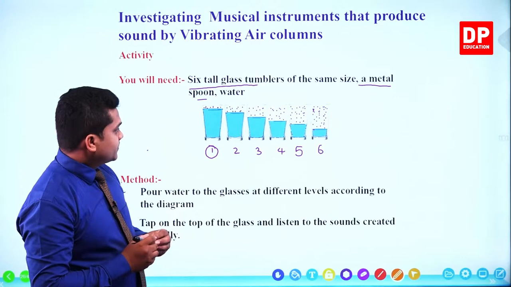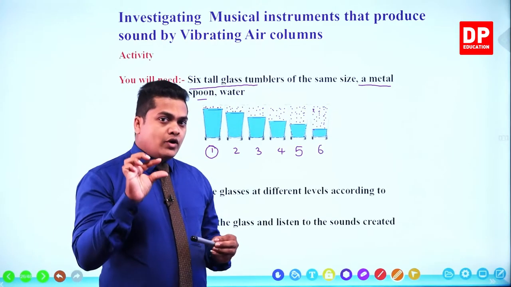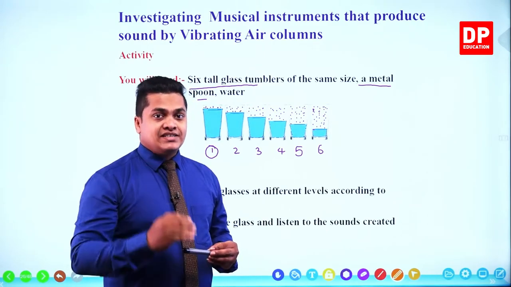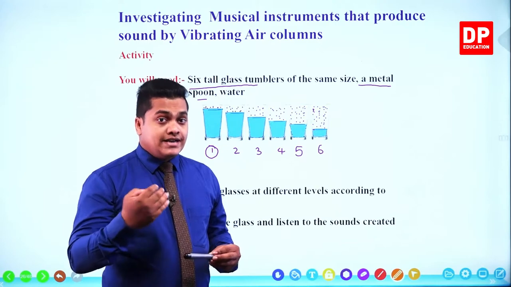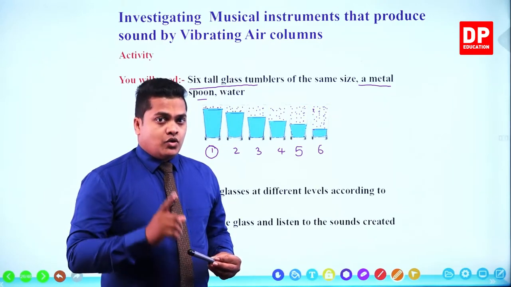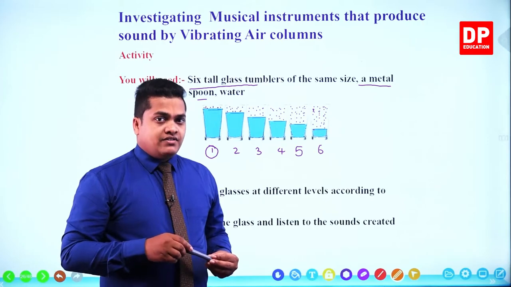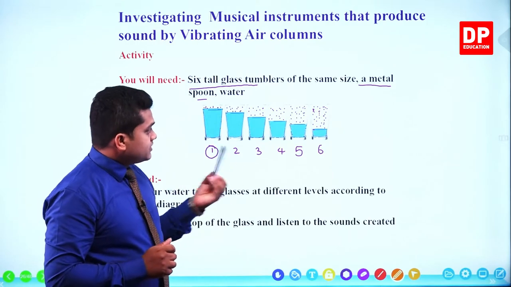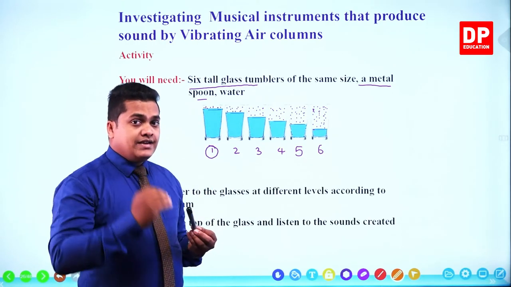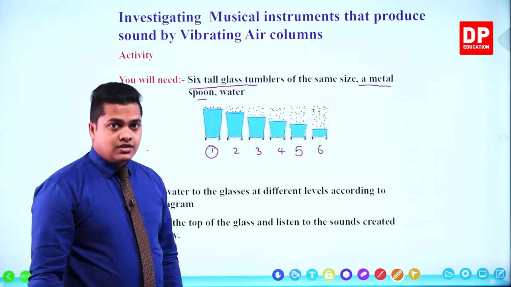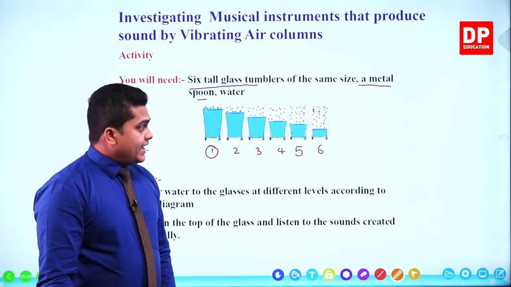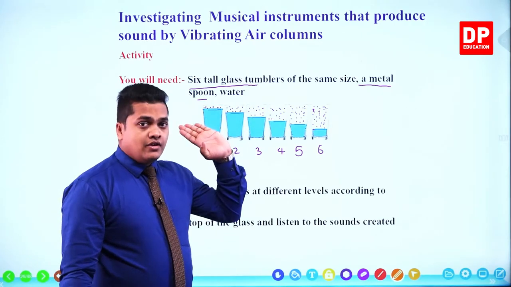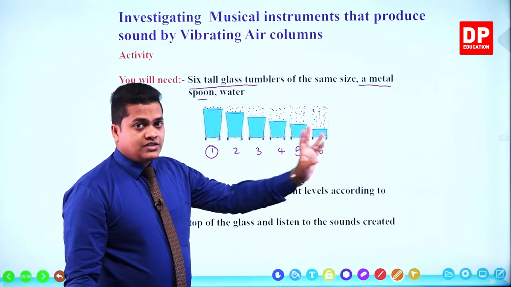If it has very few air particles, it would vibrate very quickly and produce a more intense sound. So when conducting this activity, we can see that when tapping on the glasses, we hear a more intense sound from the first glass, and the intensity of the sound gradually reduces when moving from the first one to the sixth one.